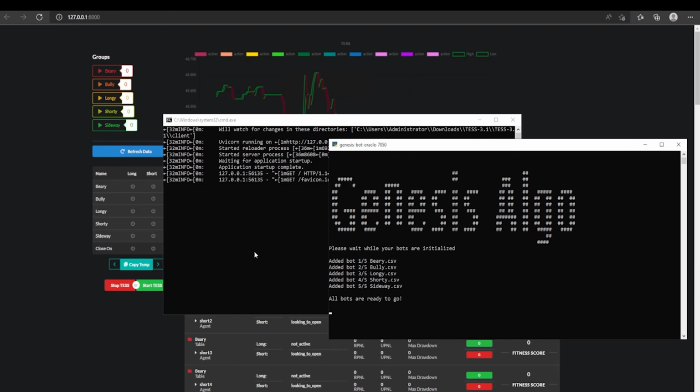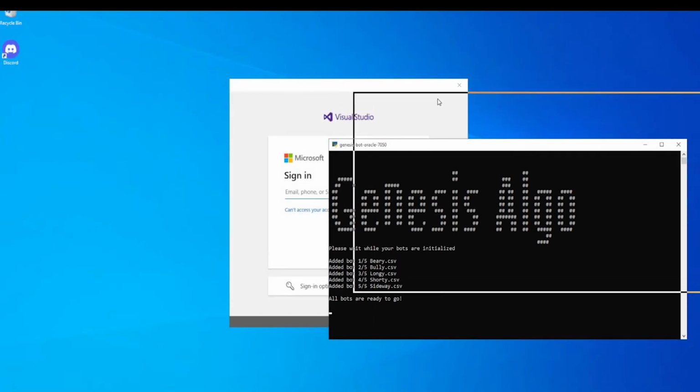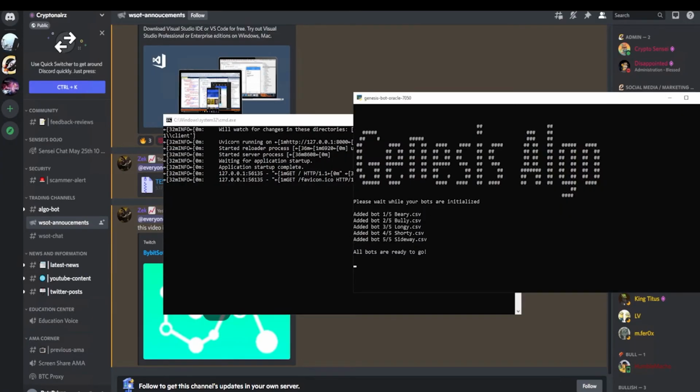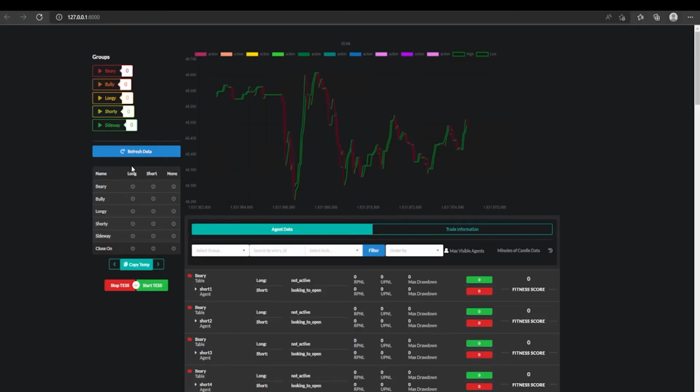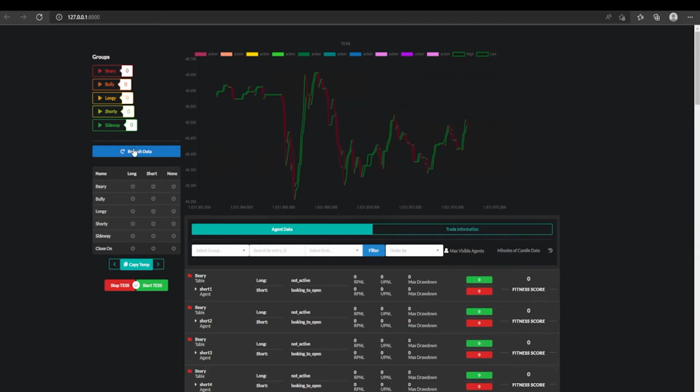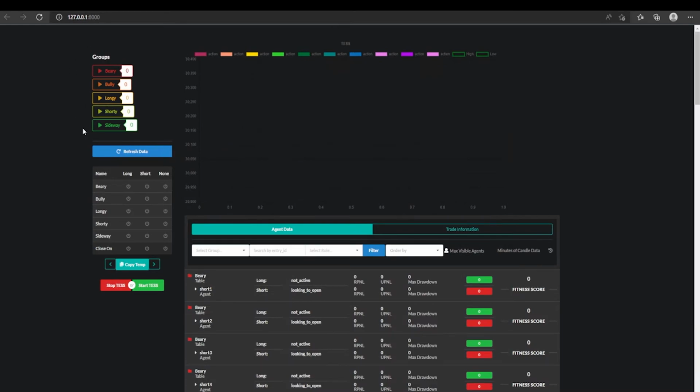You don't want to click into the black windows, always drag them at the top side. Okay, so what we want to do is go into the user interface, and if the bots are ready to go, you want to refresh data. It opens this browser up for you automatically, and you want to refresh data, and then you want to pick the strategy that you want to run. So in this scenario, let's go for shorting. We want to short Bitcoin.